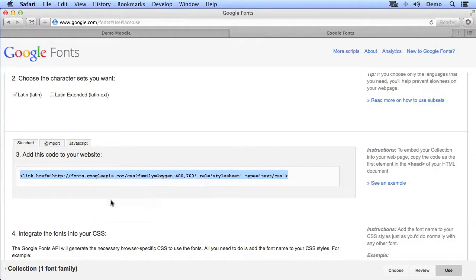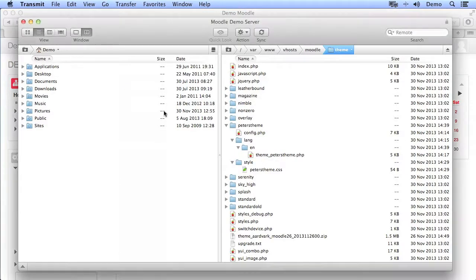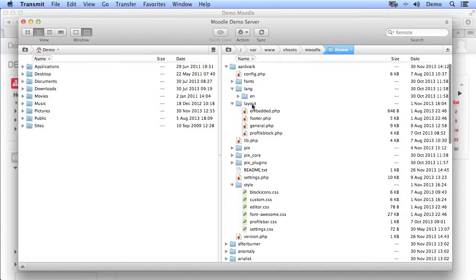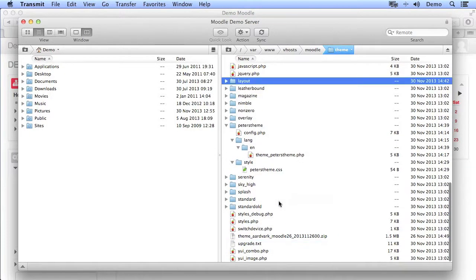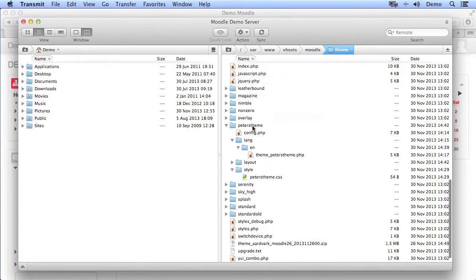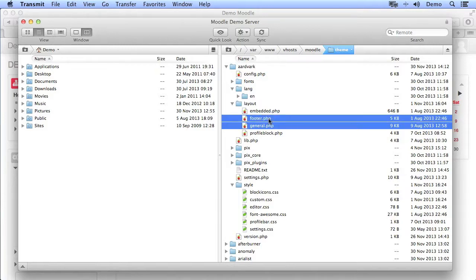So let's copy that here and go back to Demo Moodle. What we need is to have that tag that I just copied loaded into the top of this page. So if we go back across to the server and back up to Aardvark, we've got the layout folder here, and inside here we've got a few files that actually do this outputting of the HTML structure. So if I duplicate that here in Peter's theme, I'm going to make a layout folder. Once again, not appearing in the right place, but we'll just drag that into the right place. And I'm going to copy general and footer. You need to copy both. And we're going to duplicate and then modify these files.